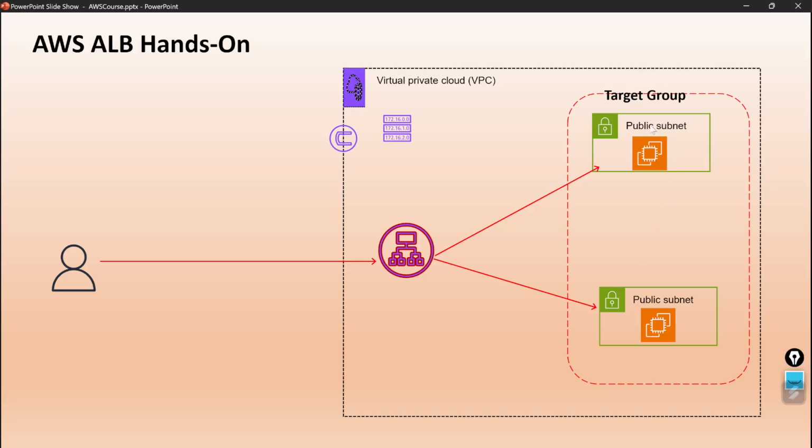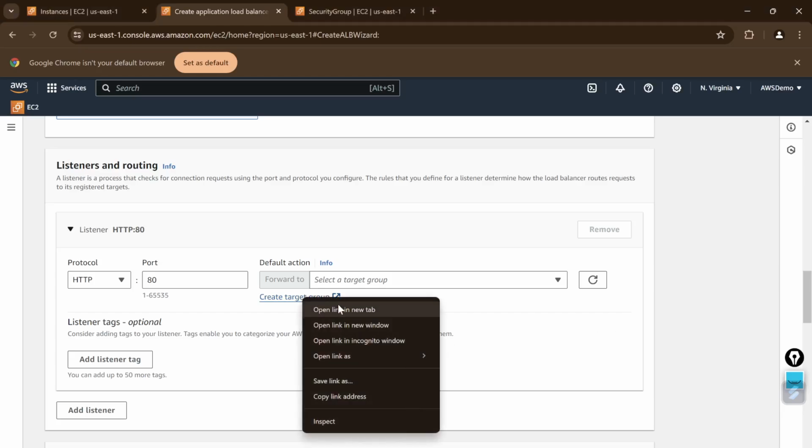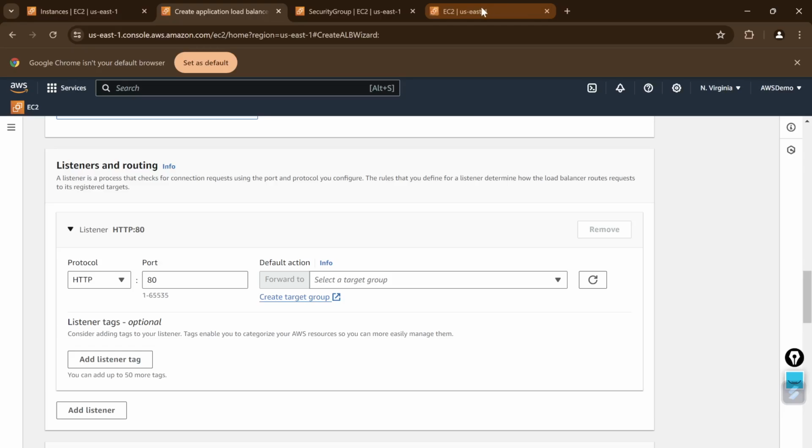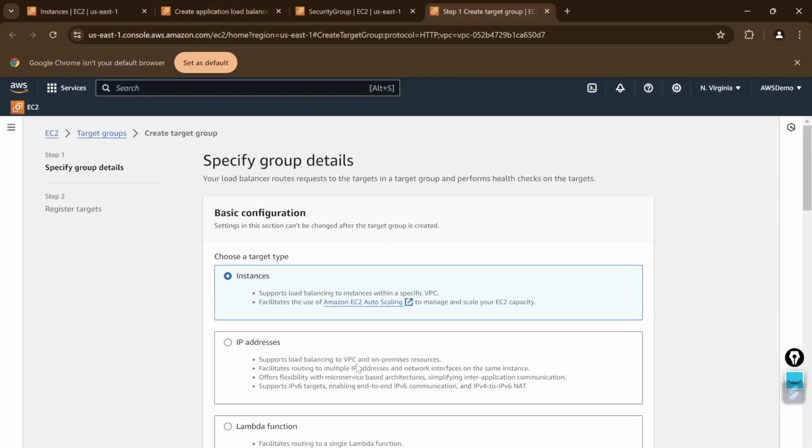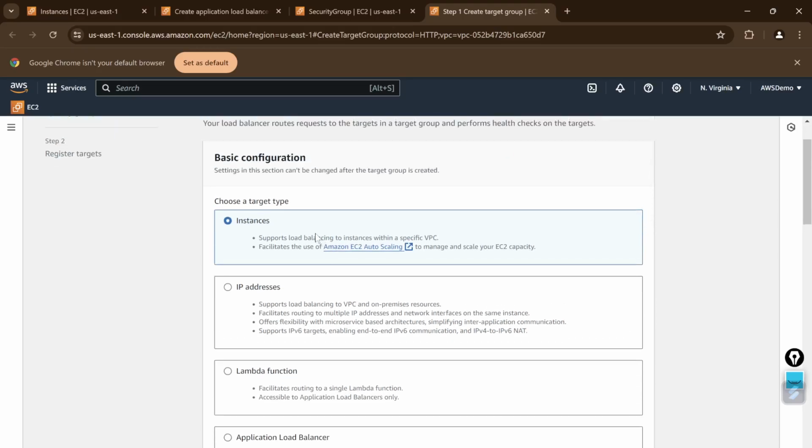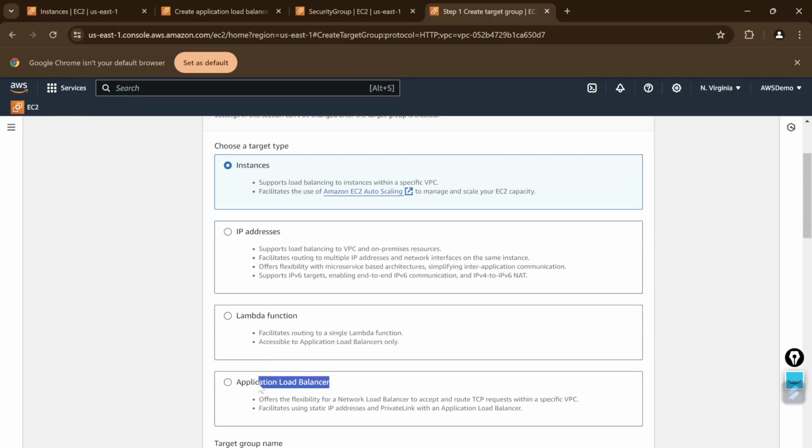Okay, so the target group we need to create. Can you see the target group here, right? So what we need to do, click on target group, open it in a new window, and you can see we are in target group. So there are various target types we can select. One is instance, and that is what we are going to select, instance, right? IP address, Lambda function, etc. The application load balancer can be a target when you work on a network load balancer, because the application load balancer can be one of the targets for a network load balancer.